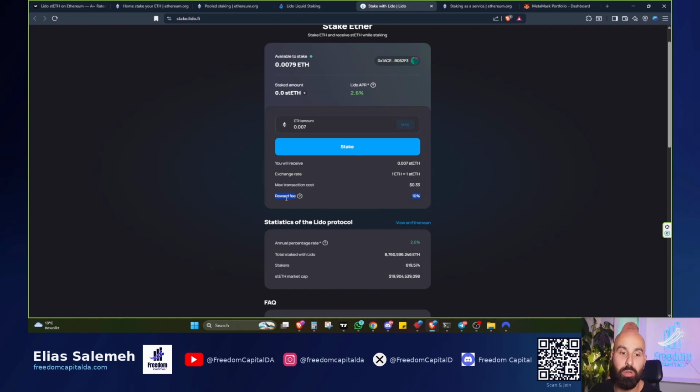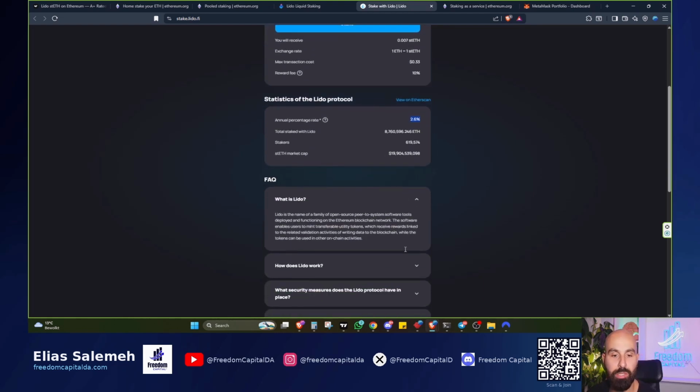The difference between the reward fee and the annual percentage rate is this: this is the rate you get for staking your tokens, and this is the fee you pay Lido to stake with them, and they take this amount from the reward you're getting from the 2.6%. So you get charged 10% on the 2.6% annual reward. This is the total staked with Lido so far, which is around 8 million Ethereum. This is the total number of stakers, and the stETH market cap, which is their liquid staking token.